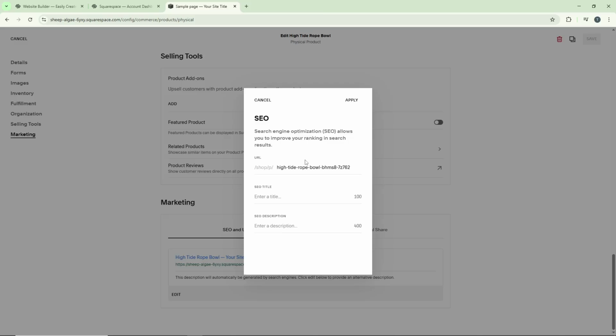Now you'll see the URL field clearly displayed. This is where you can type in your new customized URL. Make sure your new URL is descriptive, relevant to the product, and doesn't contain any special characters or spaces. Use hyphens to separate words if needed. Once you've edited the URL to your satisfaction, click Apply to confirm your changes.